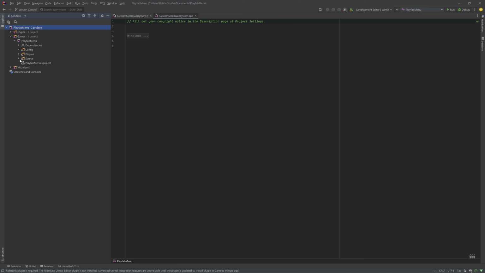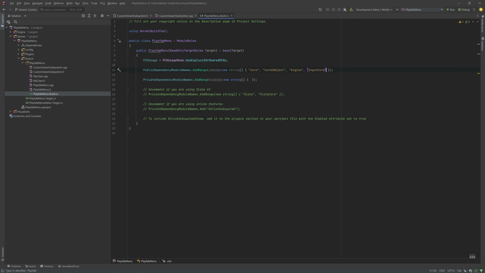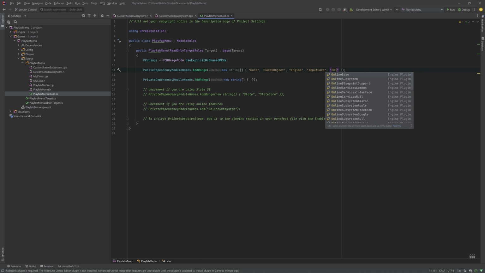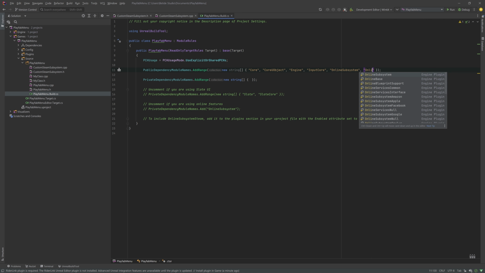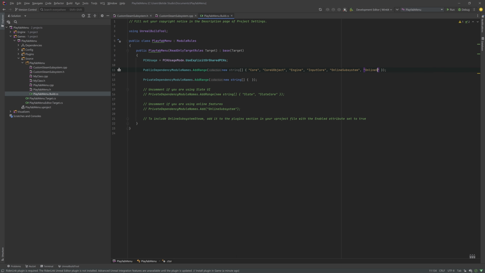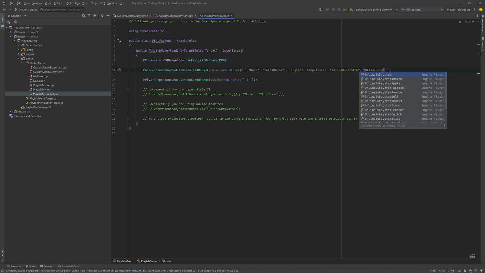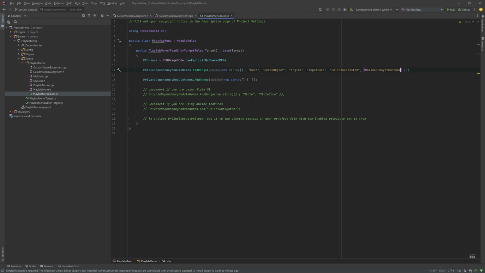And yeah, so now what we can do is go to source Playfab and then go to Playfab menu.build.cs, and in the public dependency module names add online subsystem, then add online subsystem Steam. One more thing that we can enable, I don't think that is required, yeah, is Steambox.